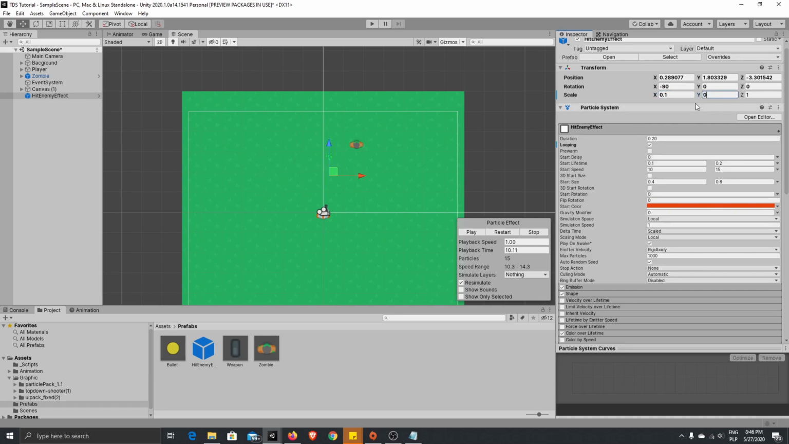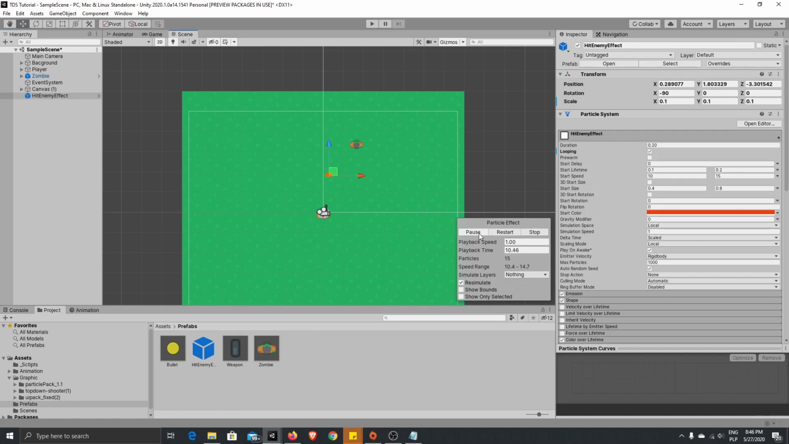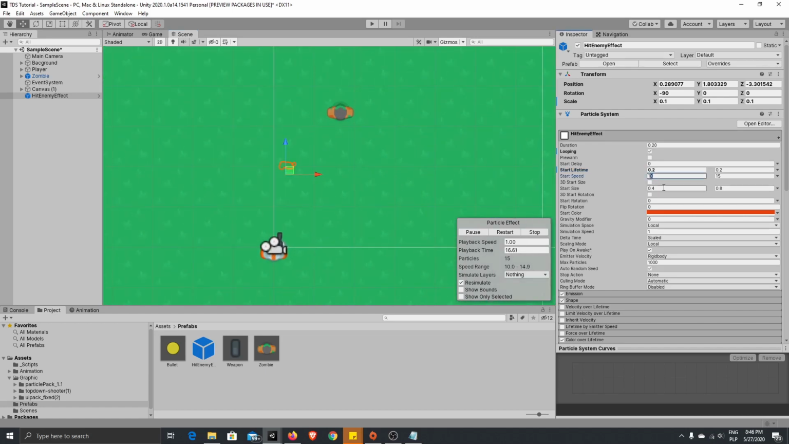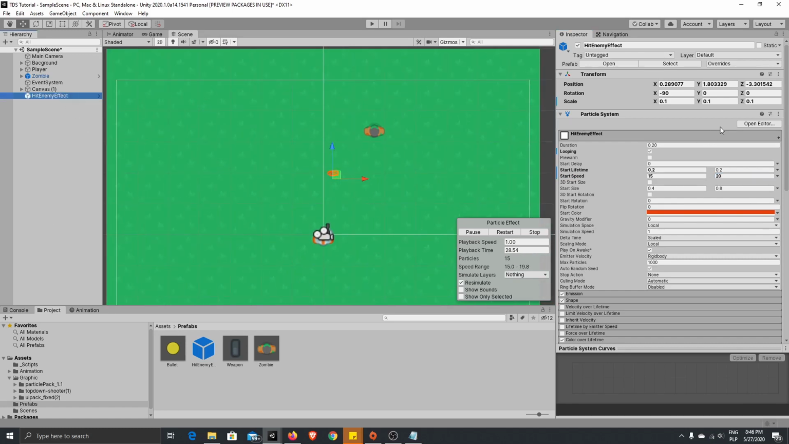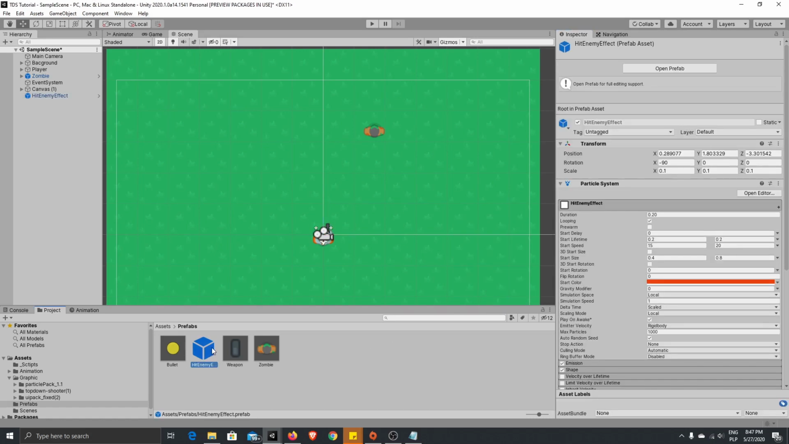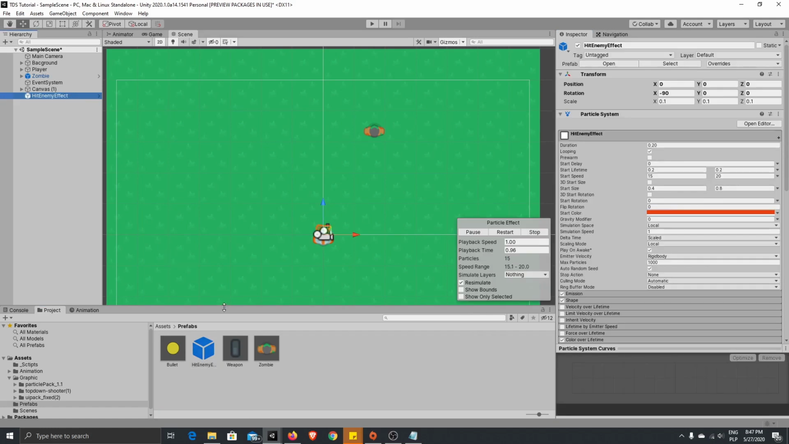So let's change it to scale 0.1, 0.1, and let's check it here. Maybe time is too small, so let's try again. Yeah, we want more burst here, so let's do it 15 to 20. Okay, that might be a nice hit effect. So let's change the position to 0, 0, 0, and let's override, apply all. That way we will apply our properties to our hit enemy effect in our prefabs.